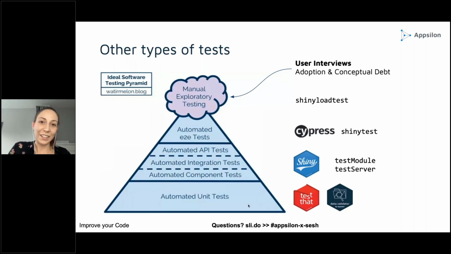And of course, unit testing is just the beginning. It's not everything that you can test in your app, because you can also test whole components. You can test data, you can test API, you can test performance. But of course, we don't have time to cover all of them today.